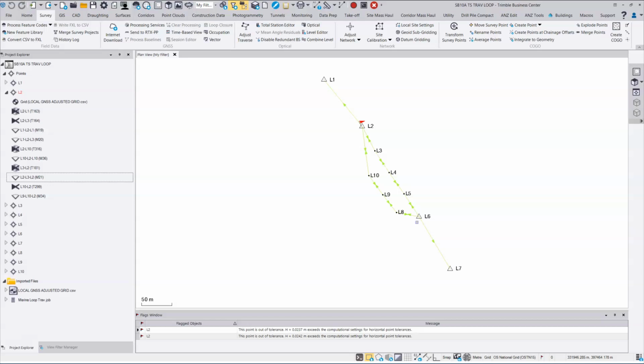I'm going to show both scenarios. First, just starting and finishing on L2 with no other control enabled. And I will show what happens if I enable L6, for instance, and how that would affect the loop traverse. So if I want to take away or change the status of L6, and L1 and L7 for that matter as well, I can do so.